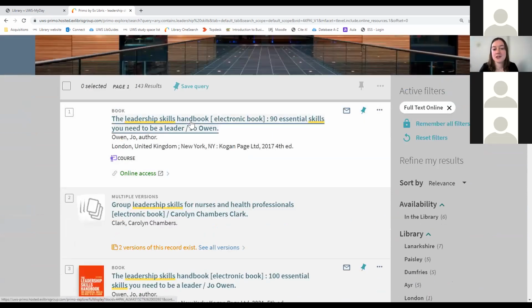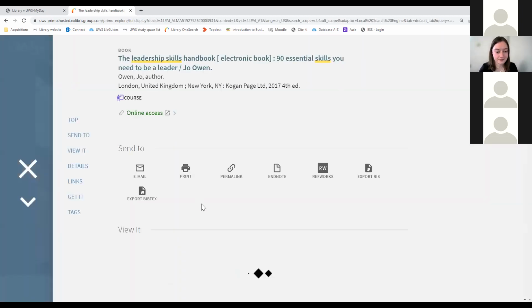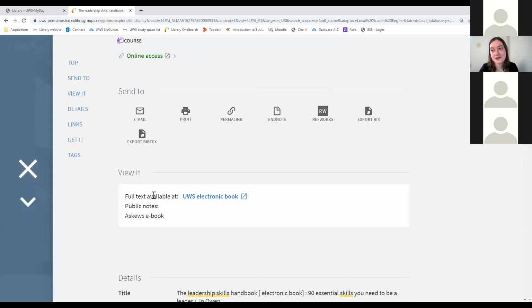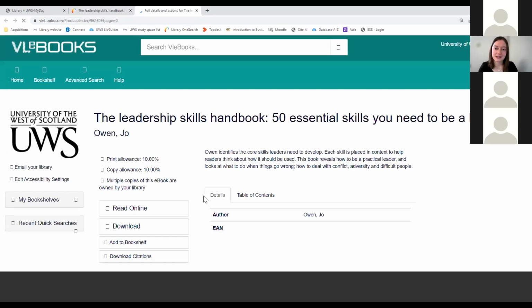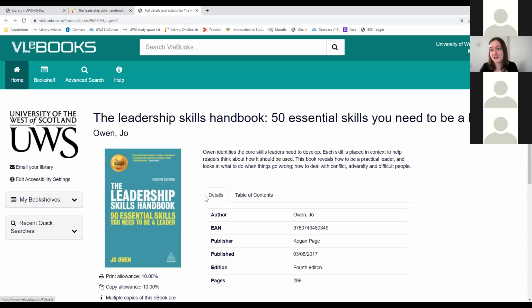Let's say, for example, you wanted to read this top book. Anything that says online access just means it's available online, usually as an ebook. And to access it, you click on the title, and then you usually have this link. So it says full text available, and then a link. And to access it, you click this blue link, and it opens in a new window. If you're logging in for the first time, at this point, it might ask you to log in with your UWS email address and password. So your sort of usual login details that you use to access your emails and your timetable and everything like this. I've already logged in today, so it just takes me straight through.